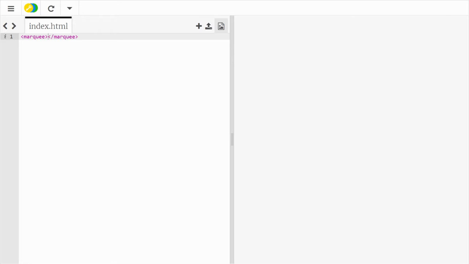I'm going to write "welcome to my web page". You can see that it is scrolling on the top. By default, if you don't give any attributes or any control, it will start from the right and move towards the left. If you want to change the direction, you can change it.